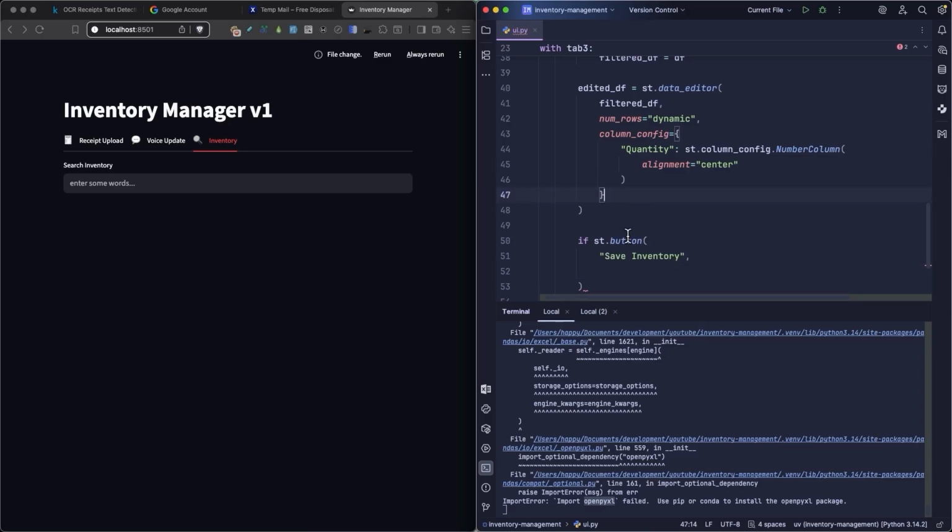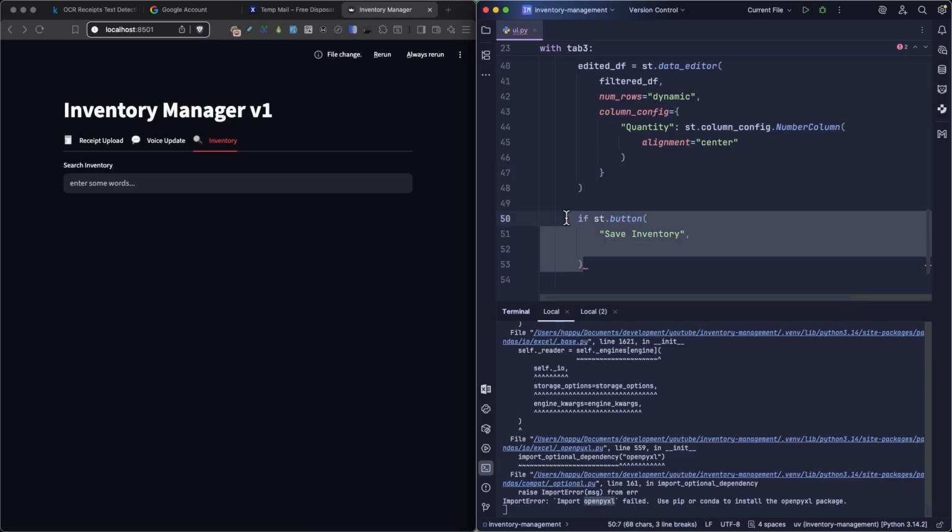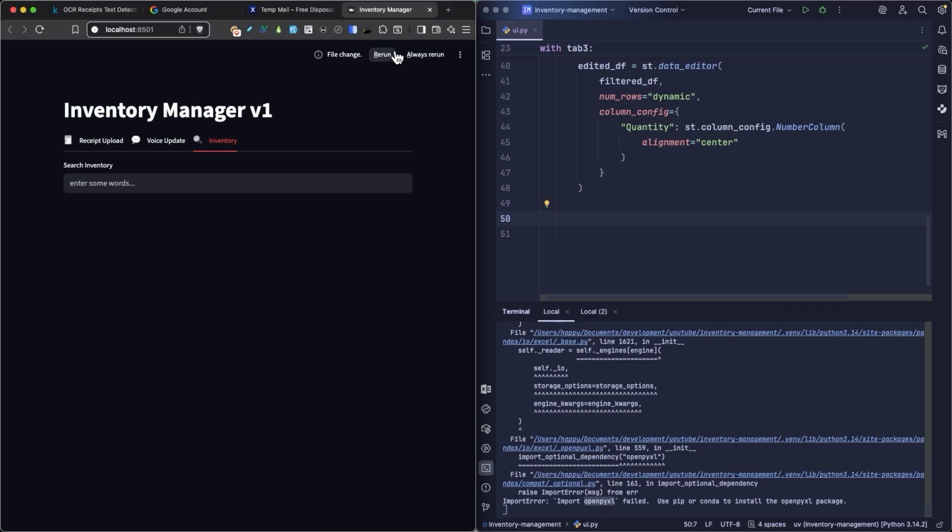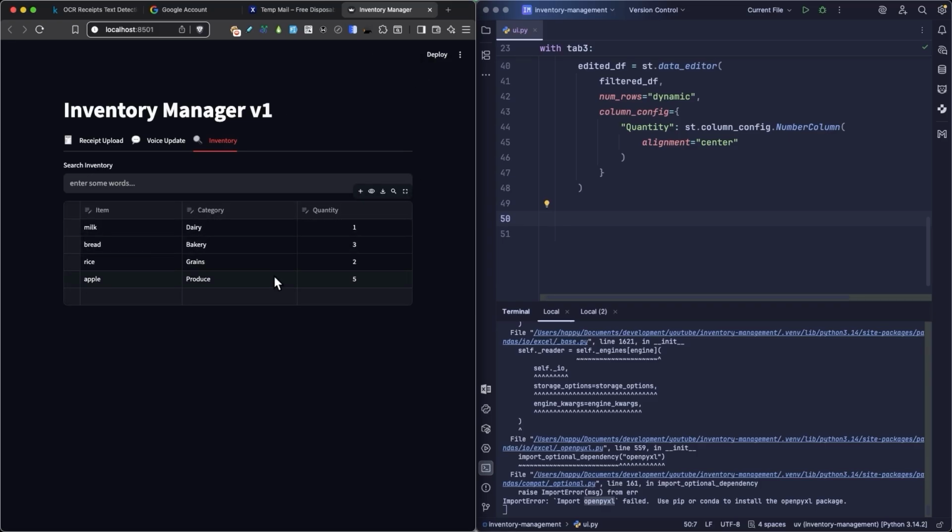Okay, before writing this, let's just save it and rerun and see what's going on. Okay, we can see here that we can see our data. The data is exactly the same as our Excel data, which is perfect. Here we can select some data, remove them, or we can insert some data. Like here I'm gonna say, for example, orange, it's a category of fruit, and the quantity is 3.